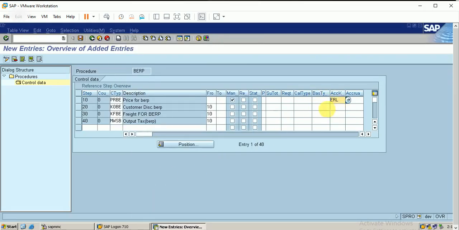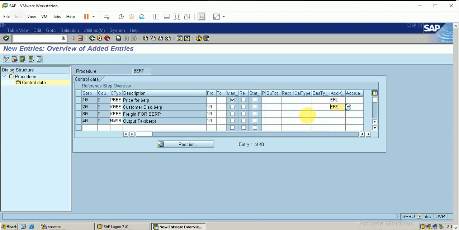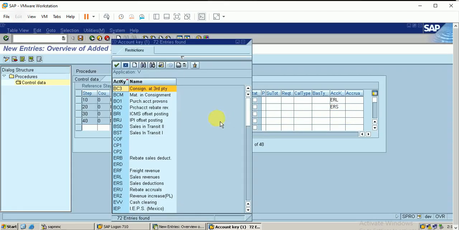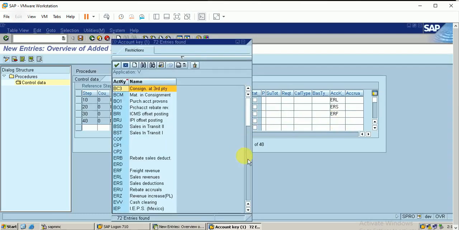Then the customer discount. The accounting key relevant to this is ERS. It is a sales reduction, so I just use this. And the freight, so the freight is ERF. You can have this freight revenue. And the tax, for the output tax we have MWS.